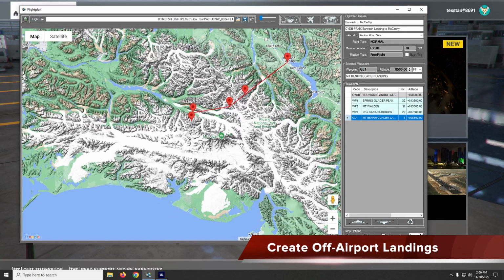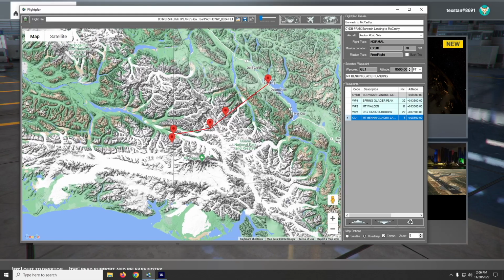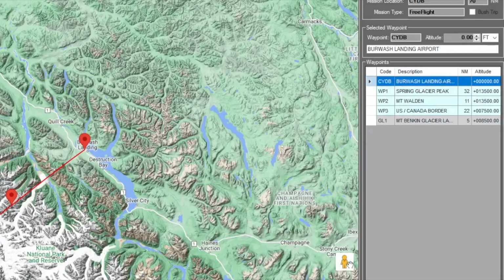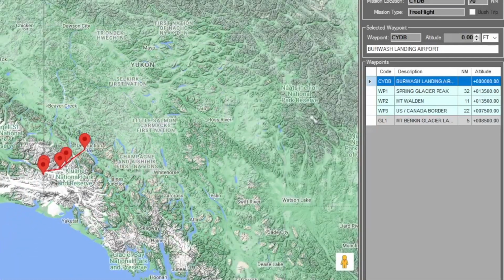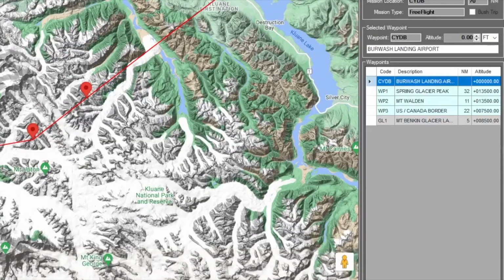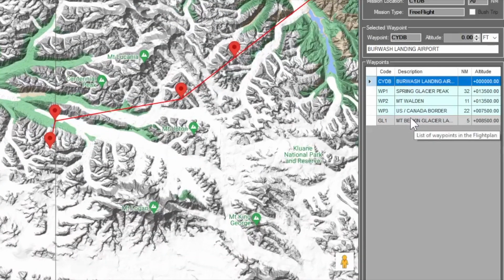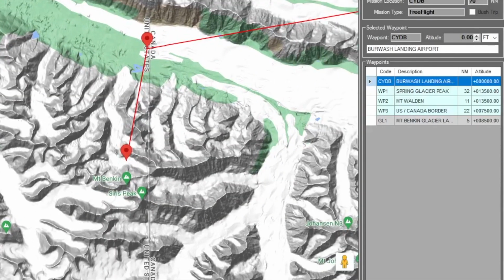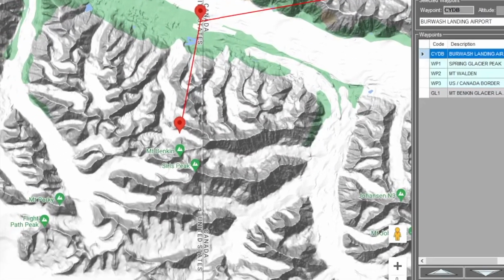We're going to go ahead and take a look at how you can use Flightplan to help with your glacier landing. So what I've done here is I've loaded a flight plan from Burwash Landing. I believe this is British Columbia, Yukon Territory, Canada, and ends at Mount Benken on a glacier. So let me show you how I found a place to land.